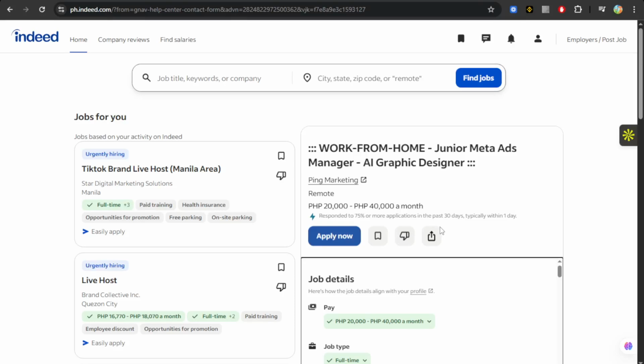If you're looking for a job and want to apply on Indeed, then here's how you're going to do it. First things first, you're going to head over to Indeed.com, and then from here, you're going to make sure that you're logged into an account or you have already created your account. Now, once you're in your account, you're going to head over to home or your dashboard.